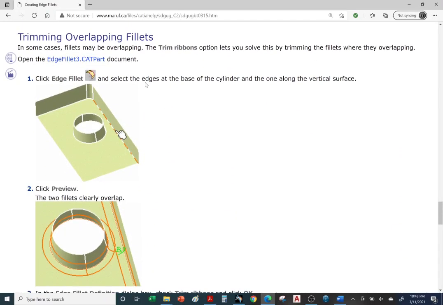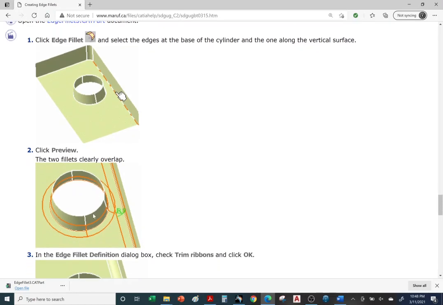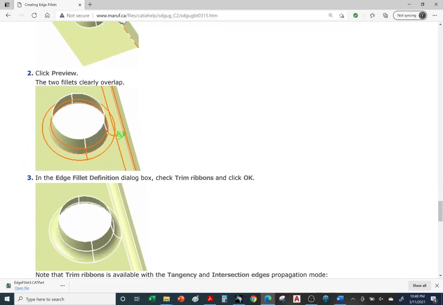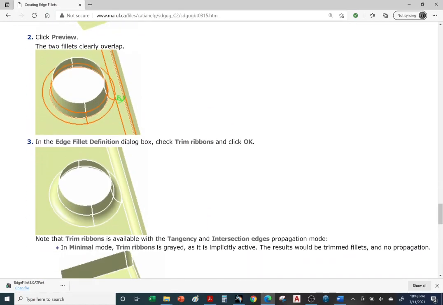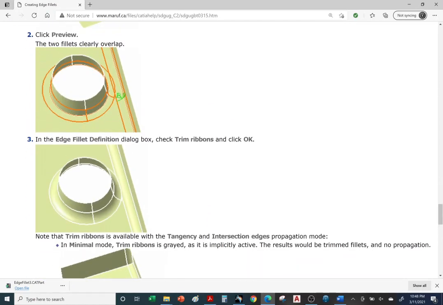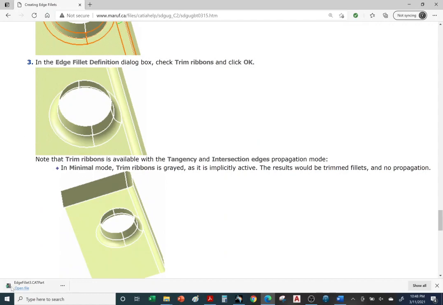Okay, let's take a look at this one. So let's go ahead and open up edge fillet number 3, CATIA part. Okay, so we're going to be creating an edge fillet and also an edge fillet around this cylindrical shape or cone shape. And we're going to use a radius of, it's hard to tell. We'll try a radius of 5, see what we get. So let's open up the file.